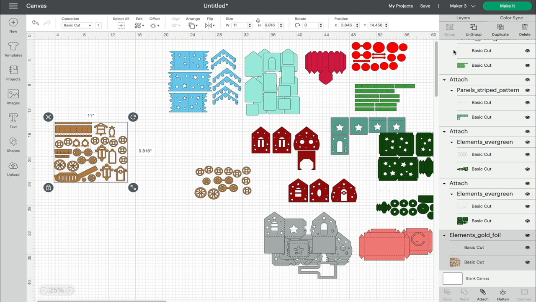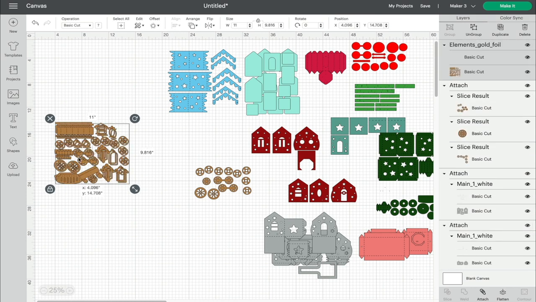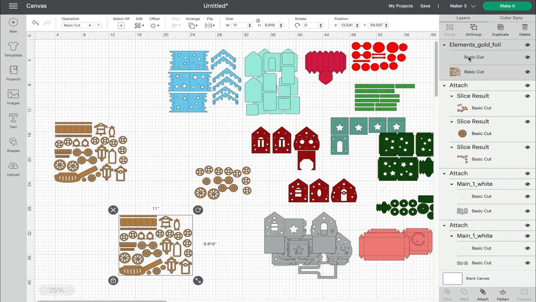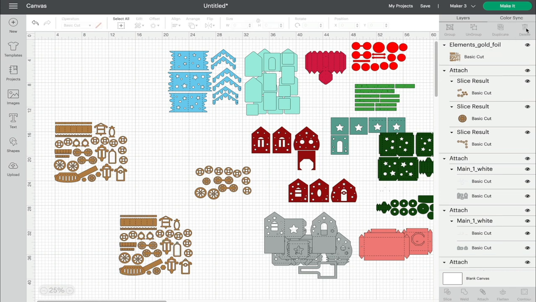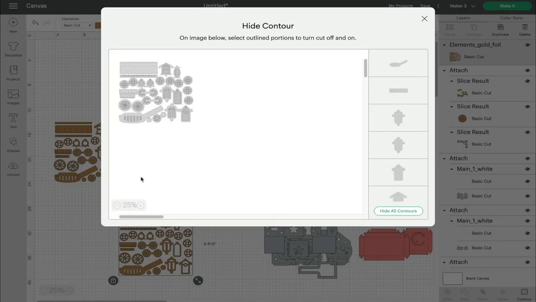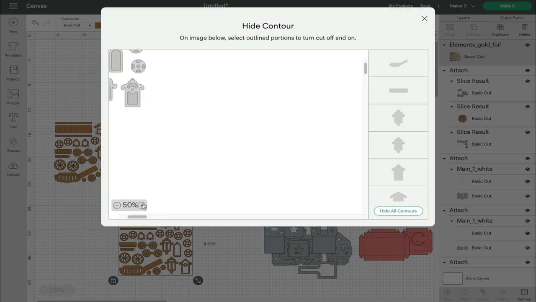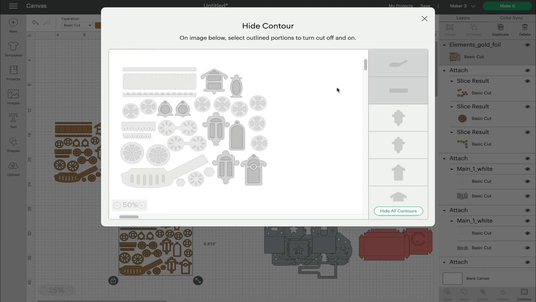I can then duplicate this again. Again, I'm going to take away the perforated cut lines or the solid score lines just by deleting them. And this time with the base layer, I'm going to open up my contour and I'm going to take away everything but the windows. So I want to keep the windows on this one. I can then close this down.